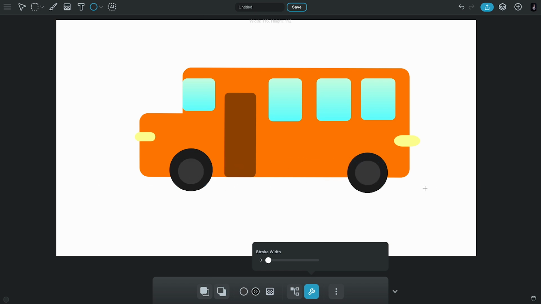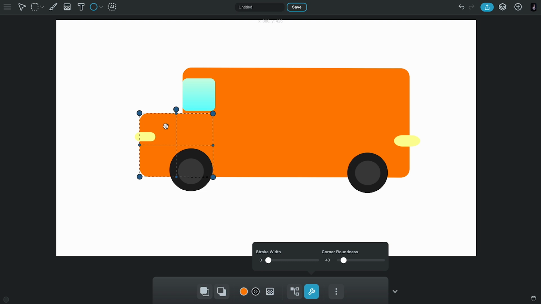You can transform the bus into a truck with a few simple changes if you choose to. Remove the passenger's windows and the door. Make the rectangle in the front higher in order to create a driver's cabin. Move the light and a window there as well.